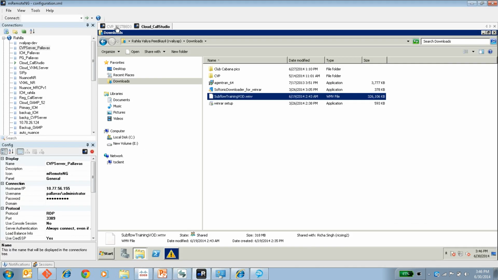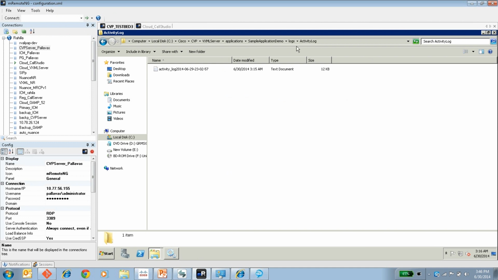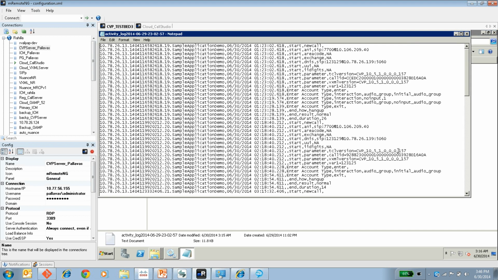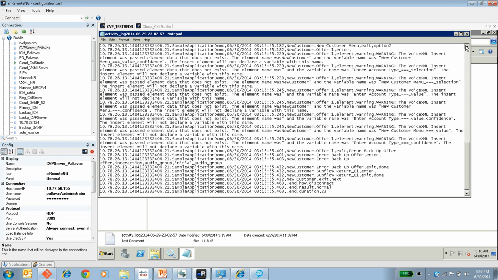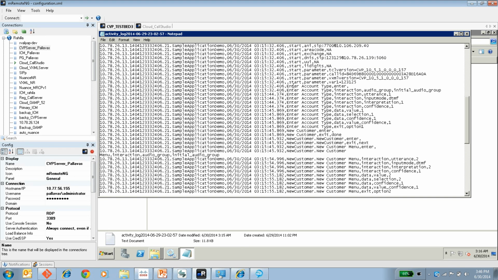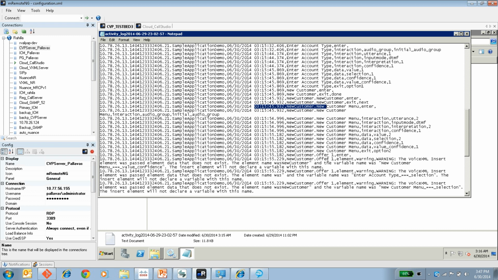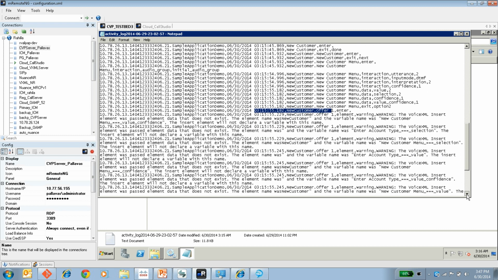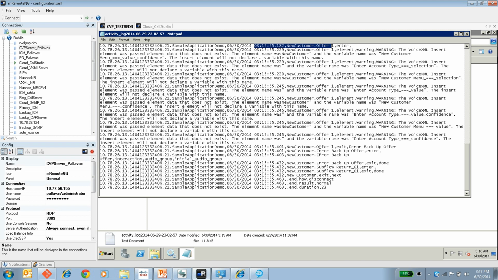So you can see the activity logs here. We have started the call here. Then the enter account type prompt. Then it goes to the new customer subflow. So we have entered option 2. It went to offer 1, which is having an invalid VXML document. So the call will be redirected to subflow start, and then it will play the error backup offer, and it will return to the main flow, and it will disconnect the call.